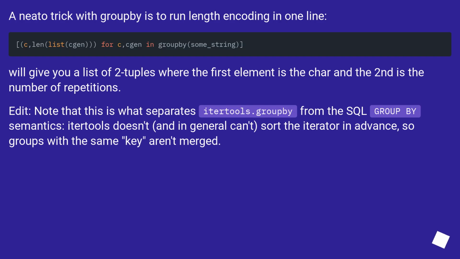A neat trick with groupby is to do run length encoding in one line. It will give you a list of 2-tuples where the first element is the char and the second is the number of repetitions. Edit: note that this is what separates itertools.groupby from the SQL GROUP BY semantics. Itertools doesn't, and in general can't, sort the iterator in advance, so groups with the same key aren't merged.